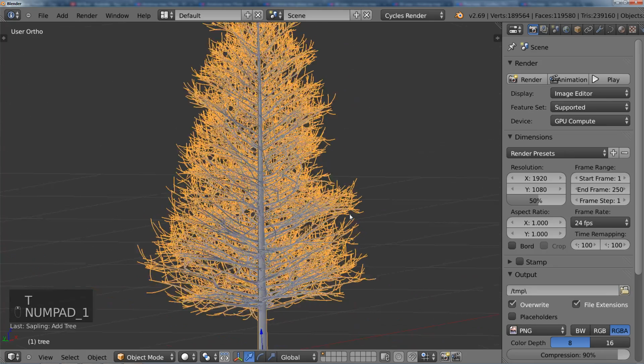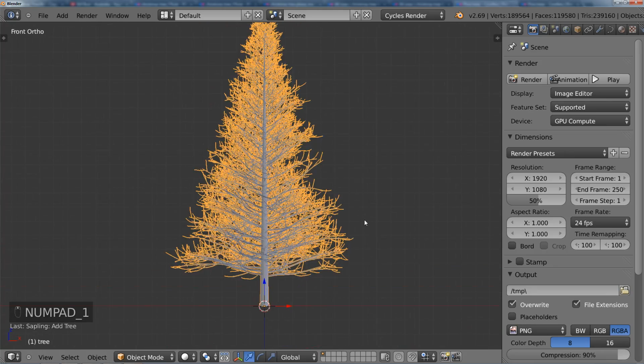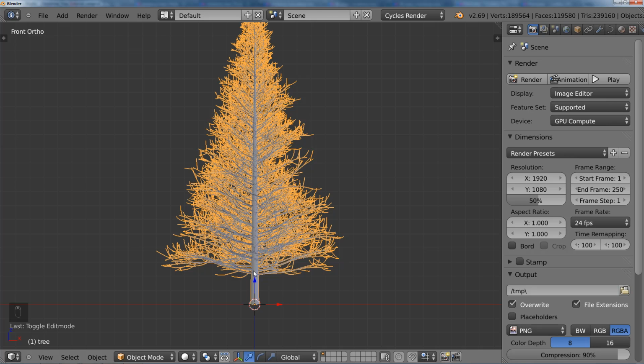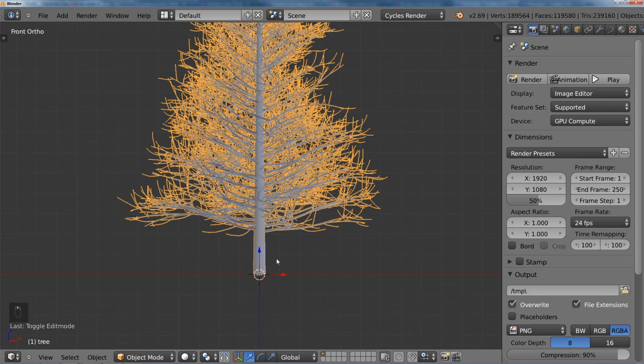Now we're going to go ahead and get into adding the pine needles. All right, so as I explained at the start, the pine needles are going to be made using a particle system. But before we do that, we want to separate the trunk from the rest of the branches because obviously we don't want there to be a furry tree trunk. That would look very, very odd.